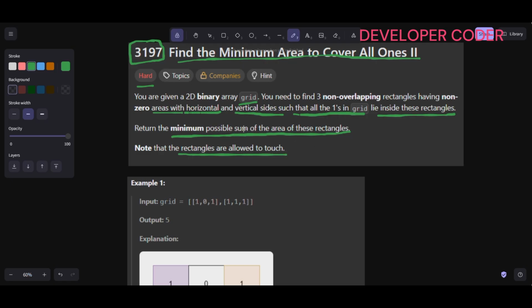Alright, so the problem statement is very easy. We have to find 3 non-overlapping rectangles having non-zero areas with horizontal and vertical sides. And we have to make sure that all the ones in the grid lie inside these rectangles.